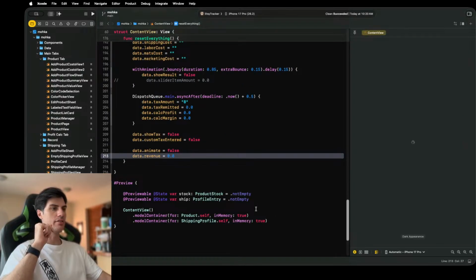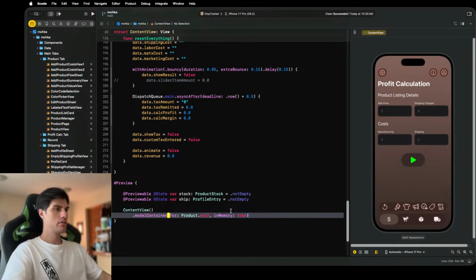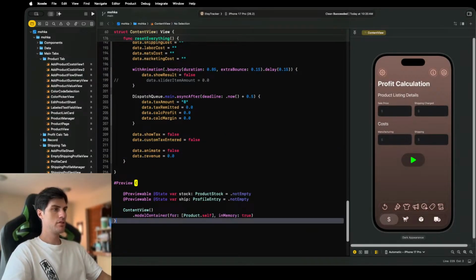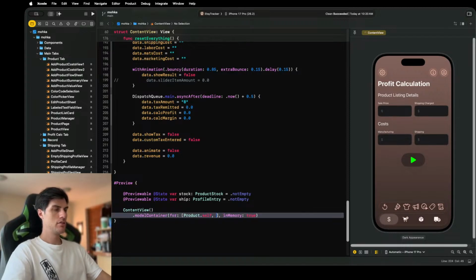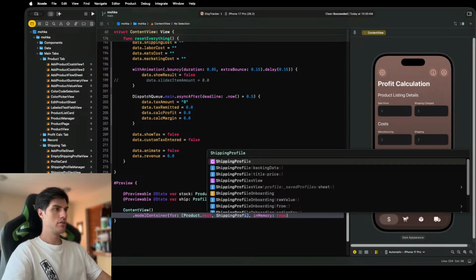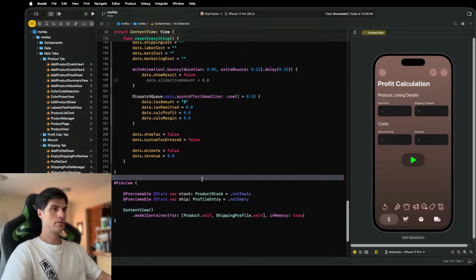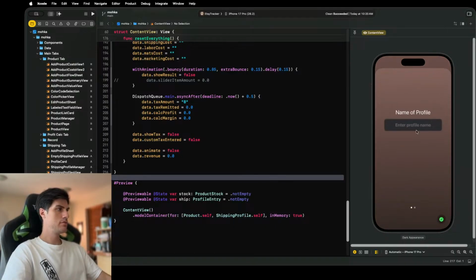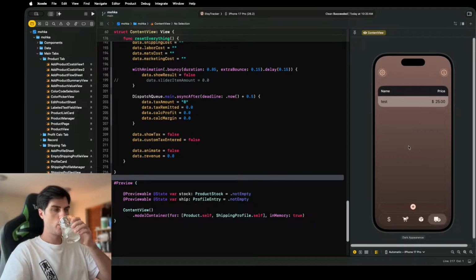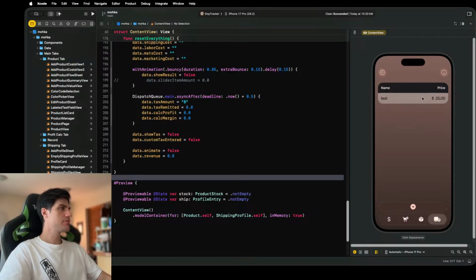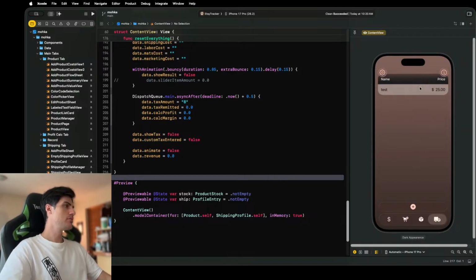Still learning how to do this. Yay, it works. Cool.